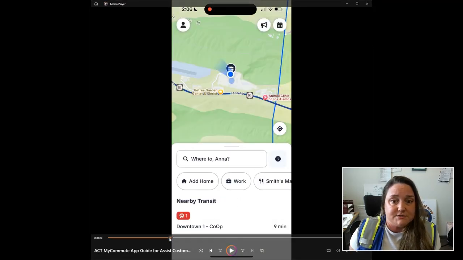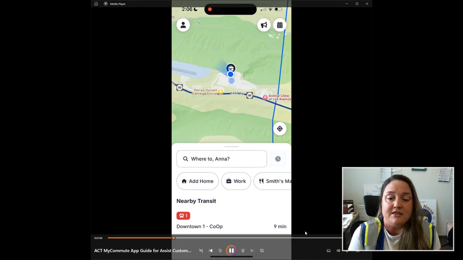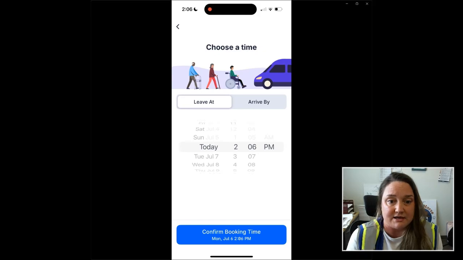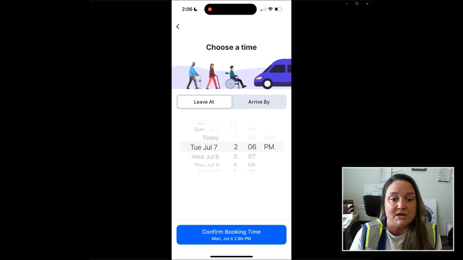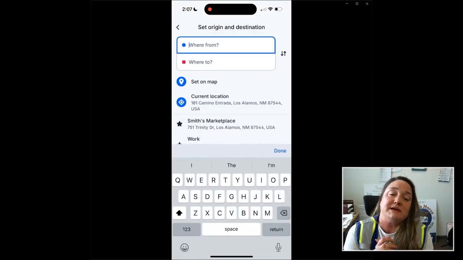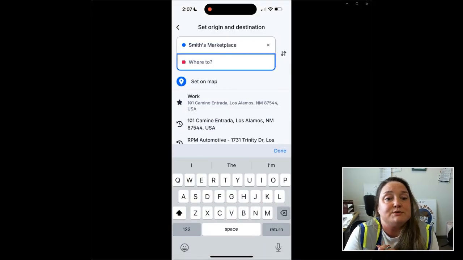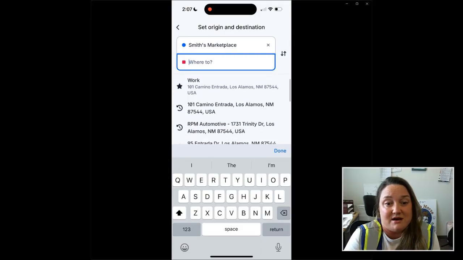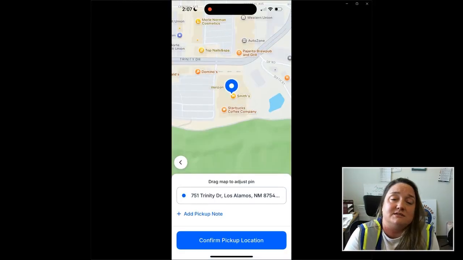So what we want to do first is to go back and to say, where do we want to go for the day? So, where to, Anna? On the right side of where to, Anna, there's a little clock. I'm going to tap that icon. That's going to open up, choose a time. If I want to leave at a certain time, today, tomorrow, for our Assist customers, you can book out up to 2 weeks in advance. So I've selected my day and time. The blue circle is asking me where I want to be picked up, and the red stop is where I want to be dropped off.